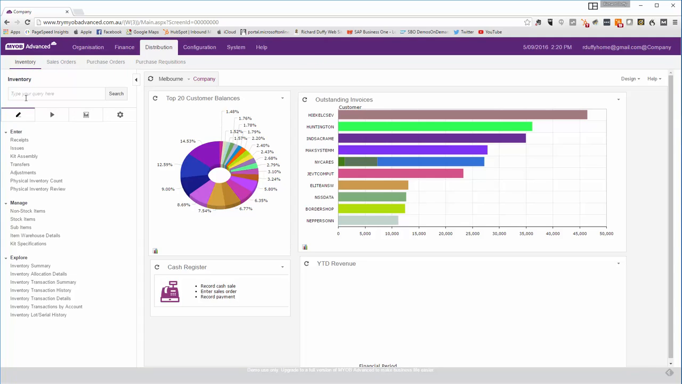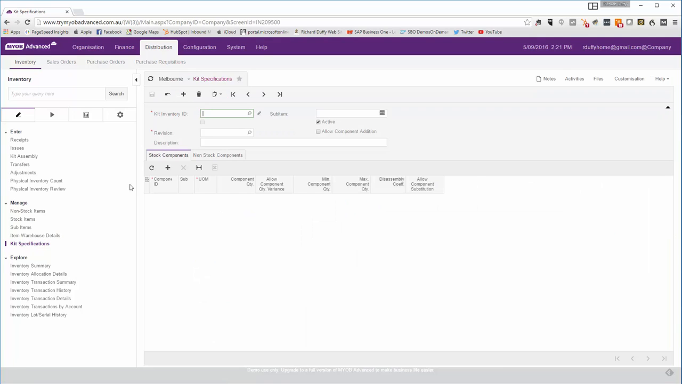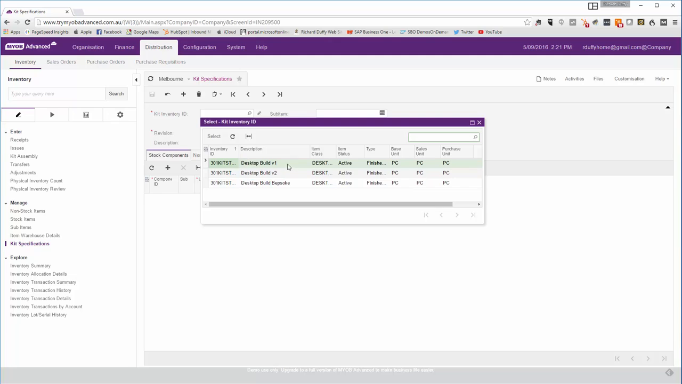Now you're going to specify your kit specifications. This is where you put together your bill of materials, which could be made up of both stock items and non-stock items. Then you link it back to this value up here, which is your kit inventory ID. If you look in your lookup list, you'll see this links back to your inventory master files. So these inventory IDs are stock items that we have.